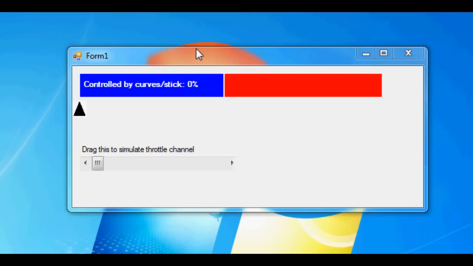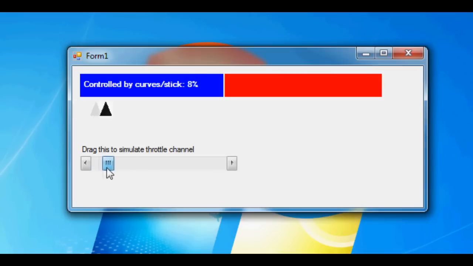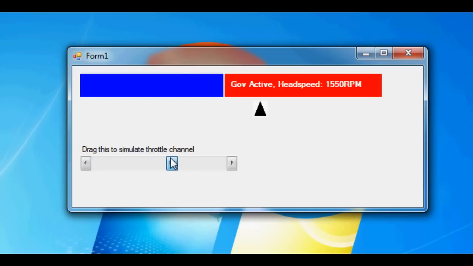So I have made a little program here just to show this in a graphical manner. Half my travel, the servo is moving, it's outputted directly. I can program curves in the radio and do whatever I want to. Everything is direct control, governor is now off. Then I go over to the other half of my travel, and now it translates to a head speed. The governor is now active.